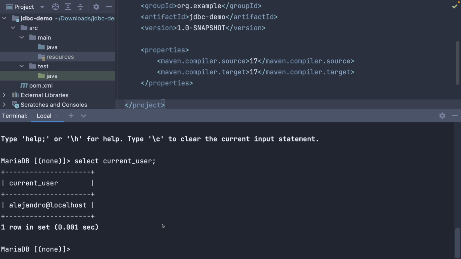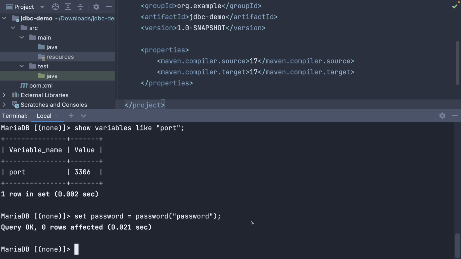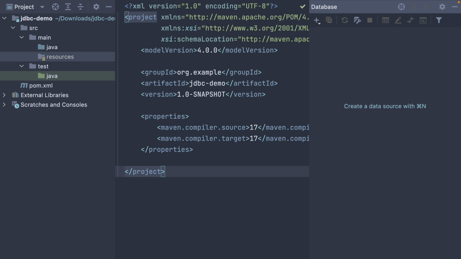What else can we check here? Well, maybe we want to show variables, especially the port, in case you're wondering. This is where the server is running. It's listening on 3306, which is the default port. Let me also set a password for the current user. Let's just use password. And there you go. If you don't want to have the plain password there, you can use the string that is already encrypted. But okay, this is a development machine, so this is fine. There's no sensitive data.